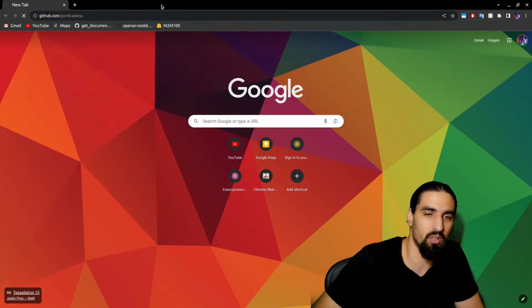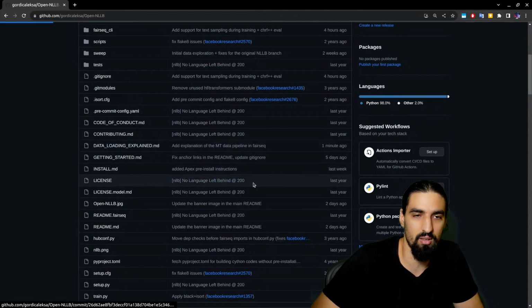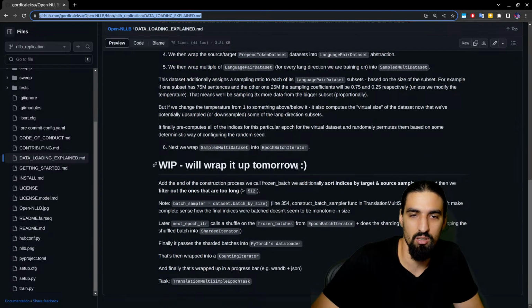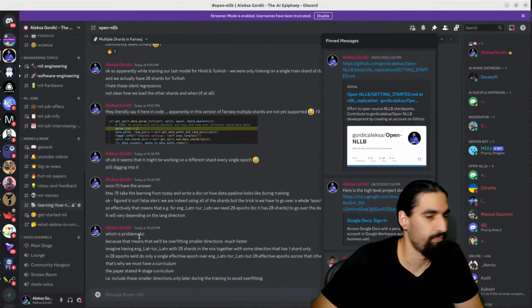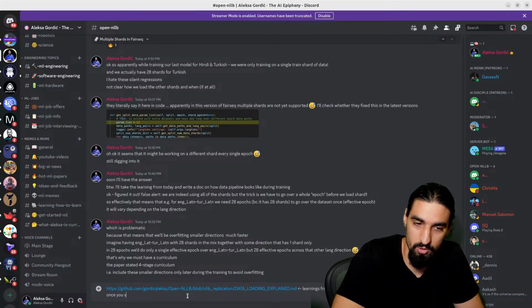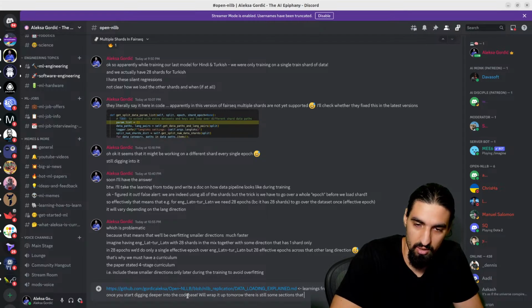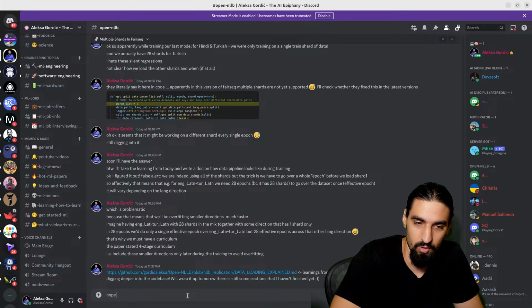Let me just go to GitHub. We keep on getting more stars here. 45. So here is the data loading explained. We'll probably migrate this somewhere else. Learnings from today. Ton of details, but hopefully useful once you start digging deeper into the code base. We'll wrap it up tomorrow. There is still some sections that I haven't finished yet. Hope it helps.